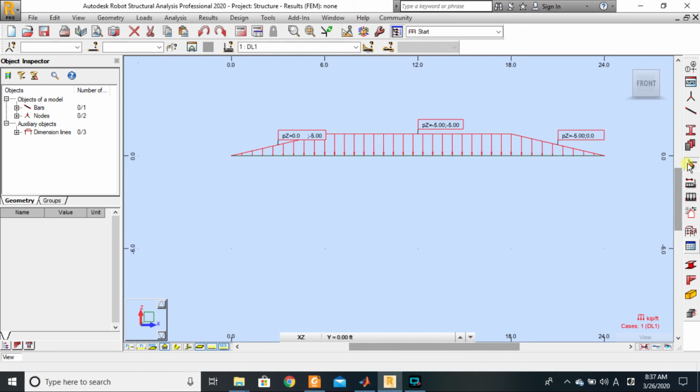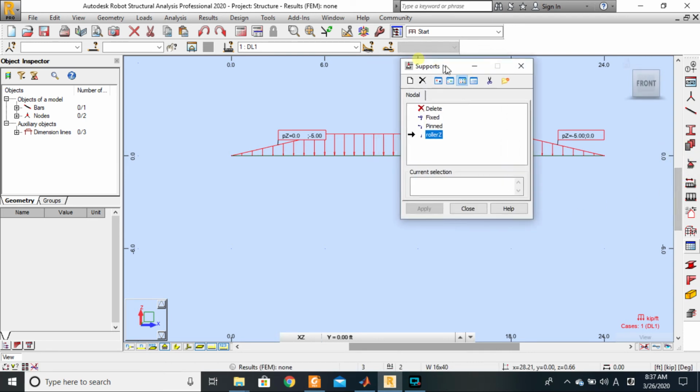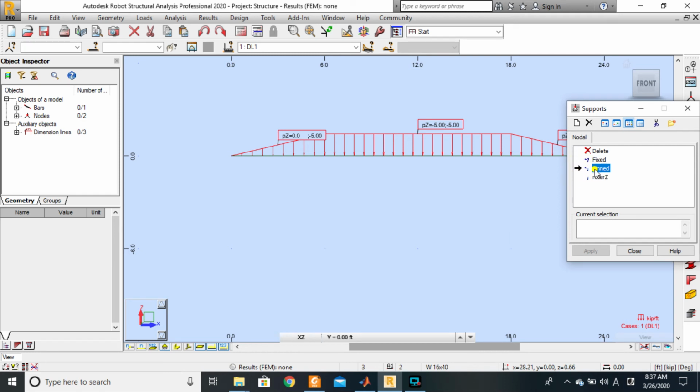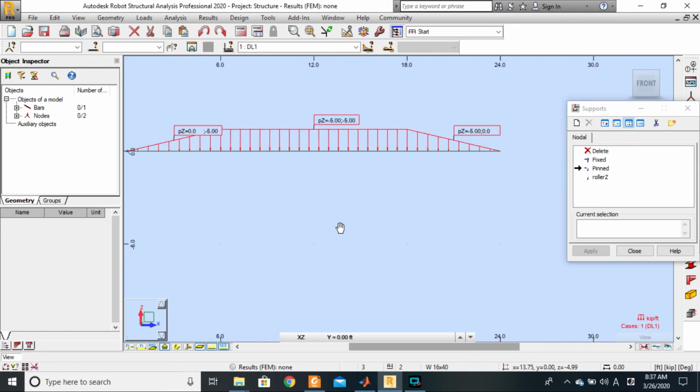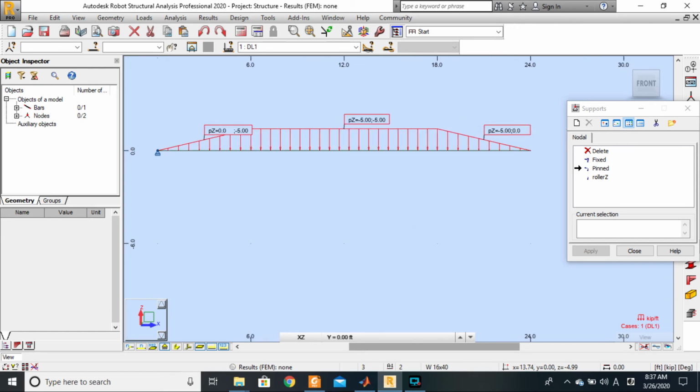We'll click on support normally, okay, and here we are. We already have the pin support right here. We can just apply it to the first node as we saw, okay. But now the problem is, how do we create an inclined roller support? Well, that's quite easy.